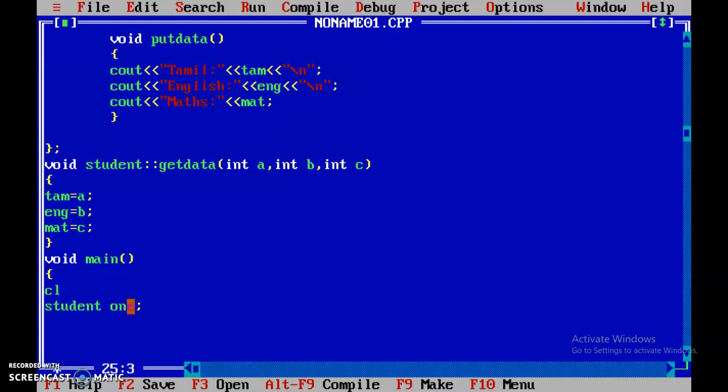I just use CLRSCR, clear screen, for deleting the previous answers. So this is the object, this is the object creation. By using that object, I call the member function. In this program, I have used two member functions.